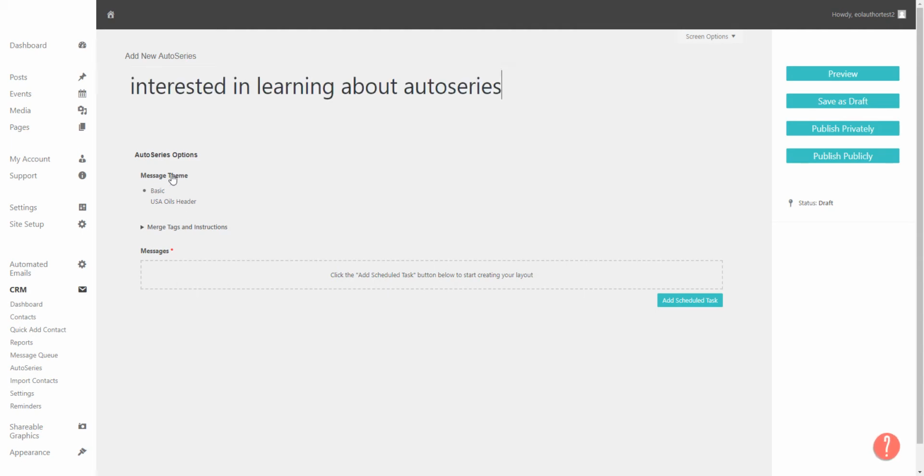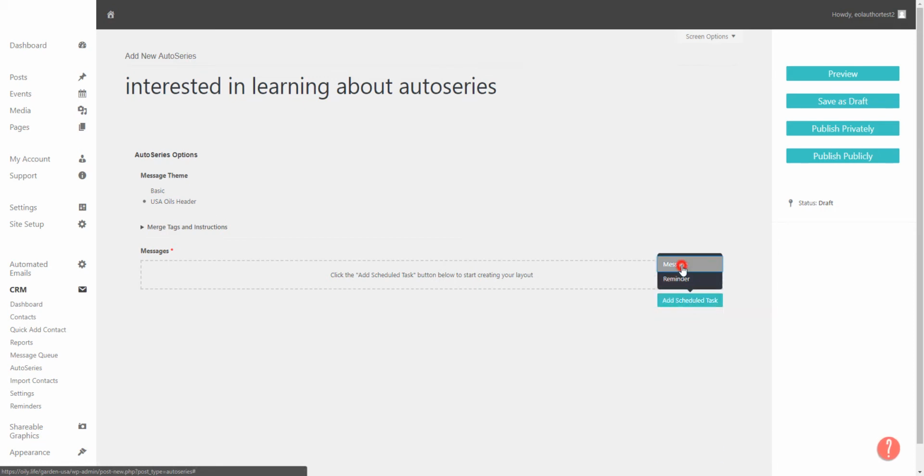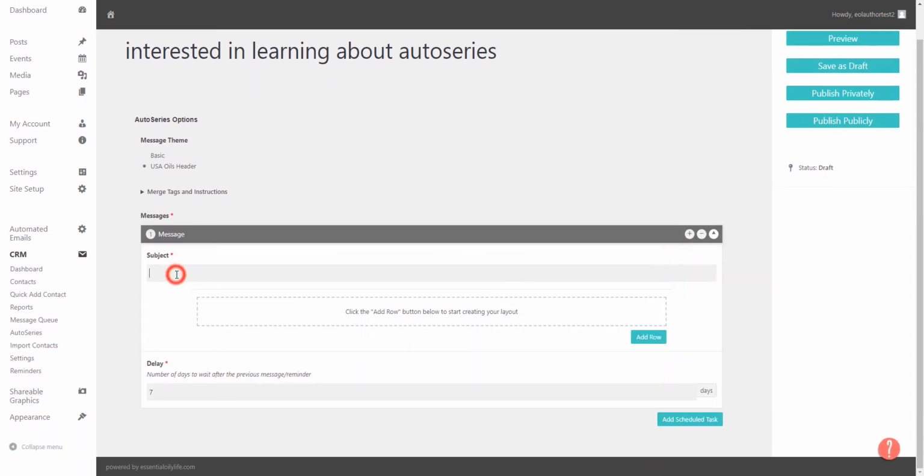You can choose a message theme using either the basic template or the oils header, and you'll be able to preview your messages along the way. And click Add Scheduled Task, and click Message, Message Subject. The delay on this first message I'm going to set to 0, because when we start the campaign we want this first email to send out right away. I'm going to click Add Row, and here I'm actually going to create my email.